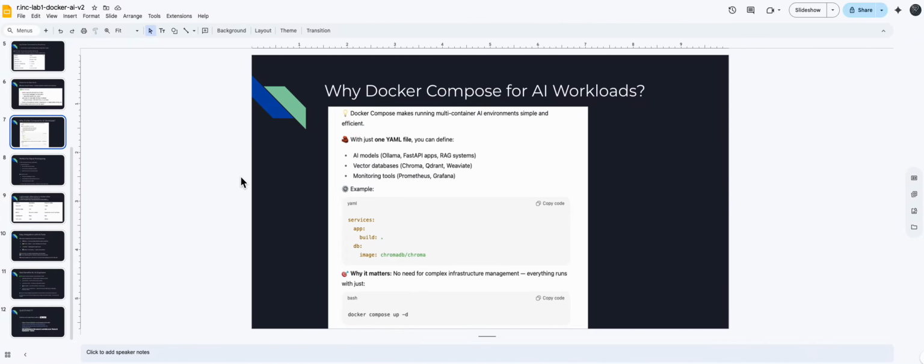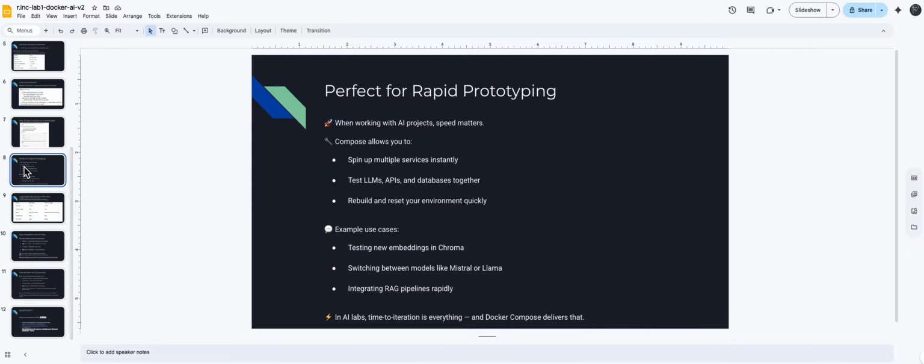If we go down more, let's see the other benefits. Perfect for rapid prototyping. When working with AI projects, speed matters. Compose allows you to spin up multiple services instantly, test LLMs, APIs, and databases together, and rebuild and reset your environment really quick. So the idea here is, again, to try to move quick, right?